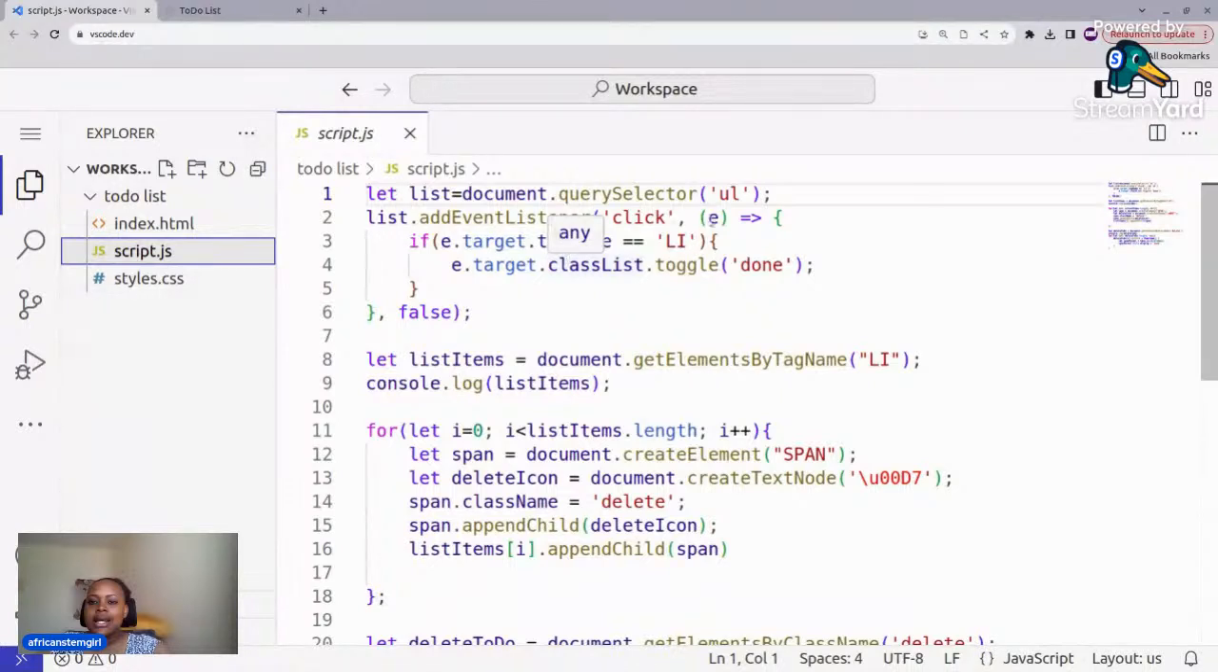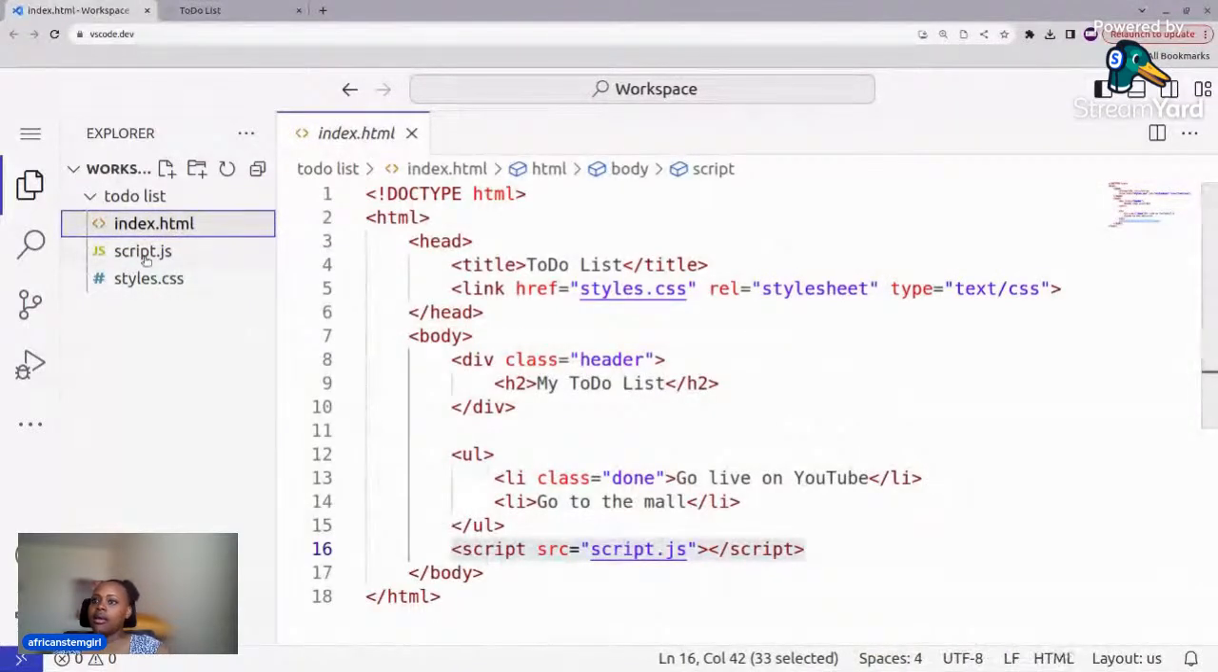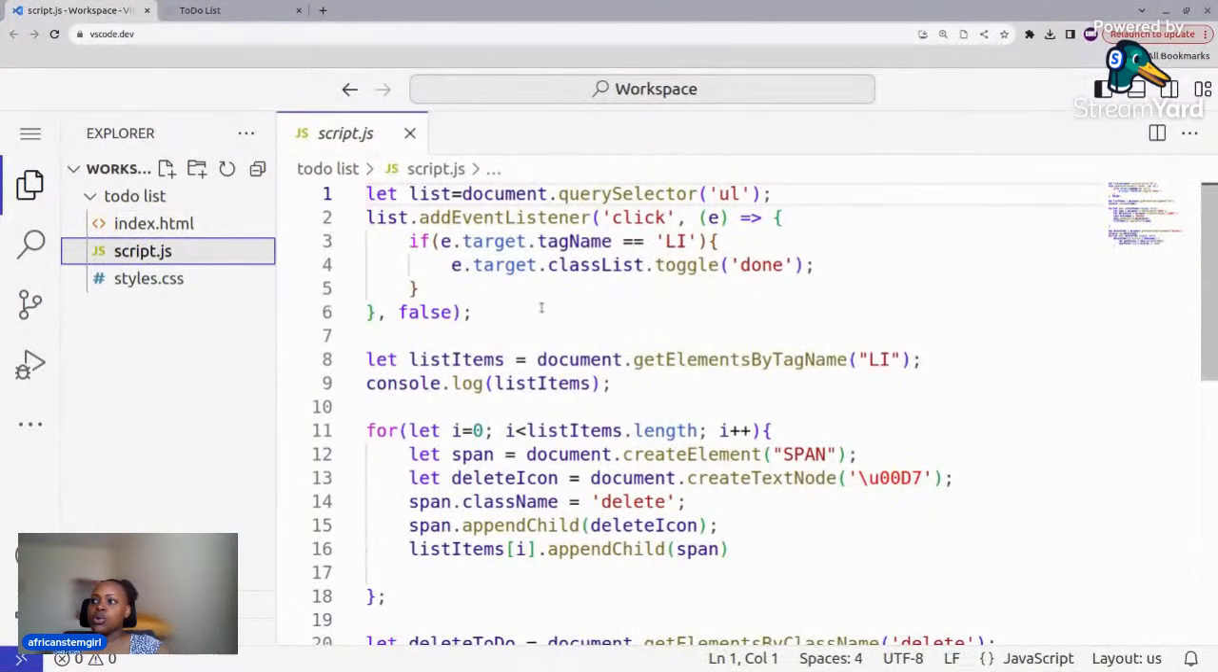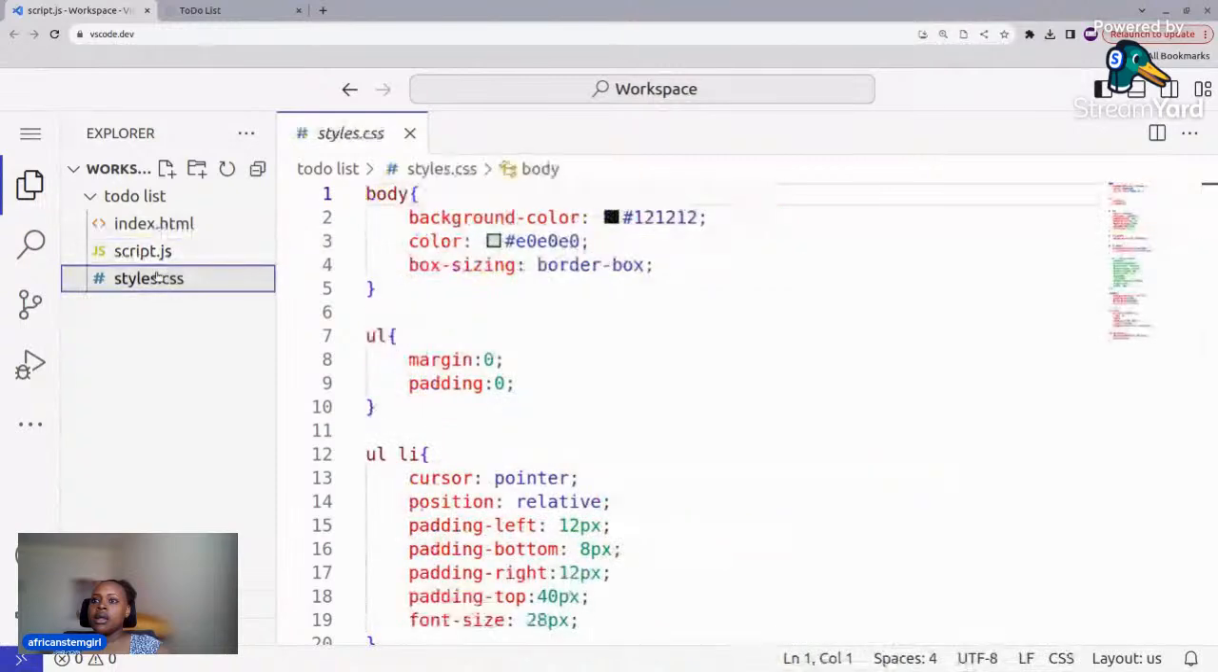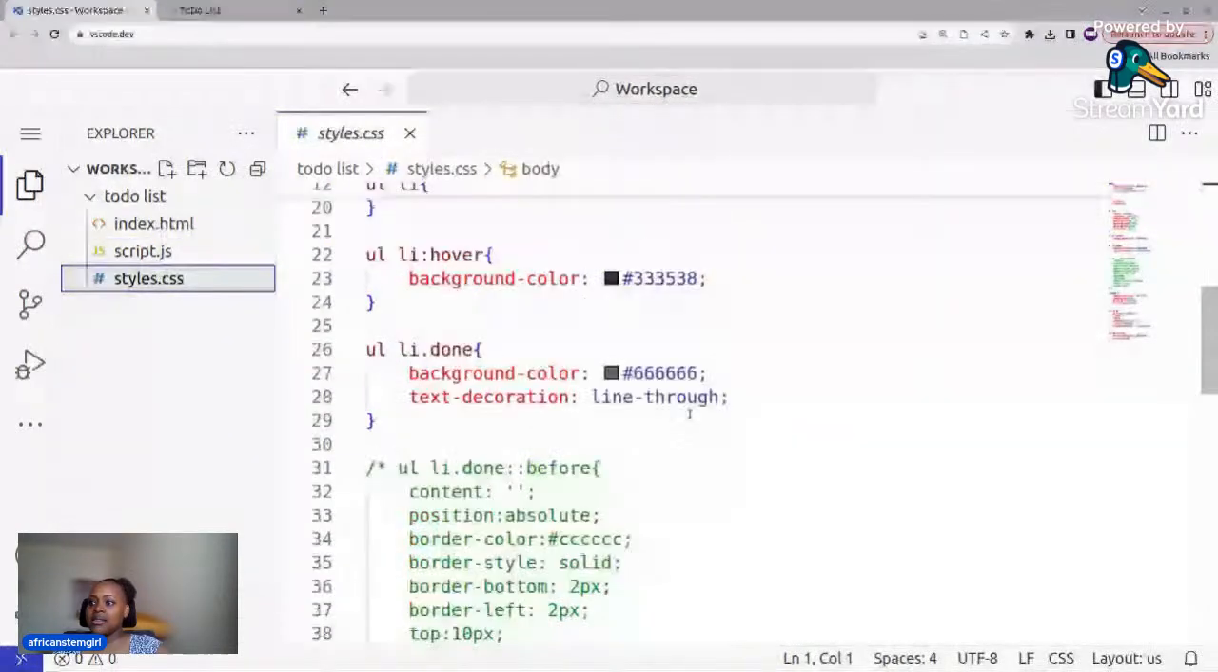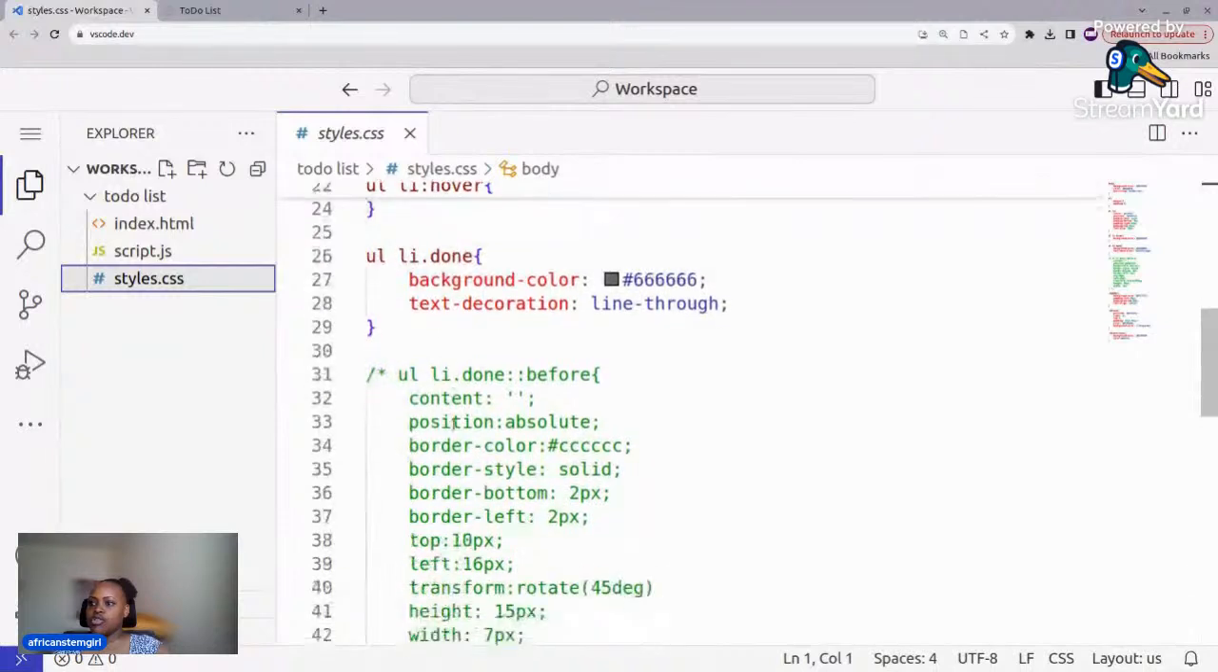So here we add a click event listener where the target is any element that has a tag of li. So what we are saying is, we are adding an event listener to any HTML element that has the target li. And then we say what we want is to put a class done anytime we click. And here in our CSS, any element that has a class done, let me just remove this.